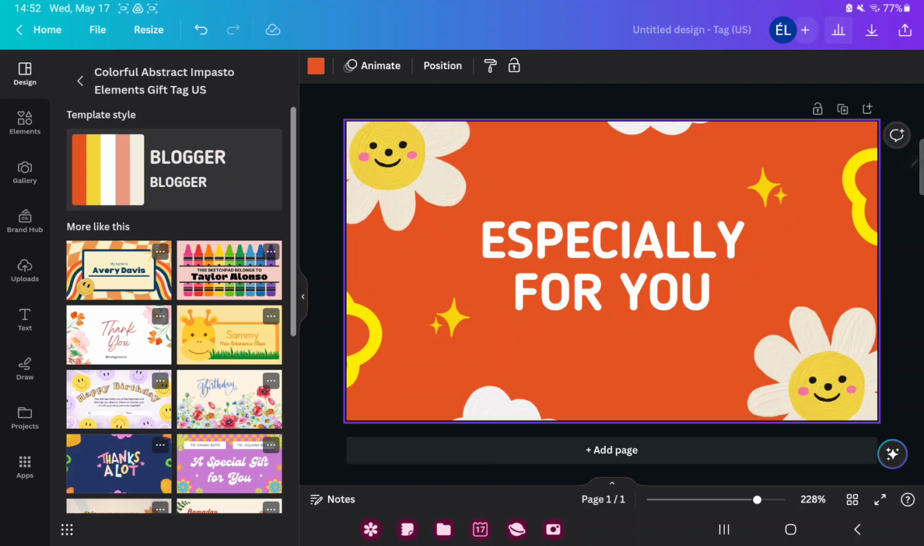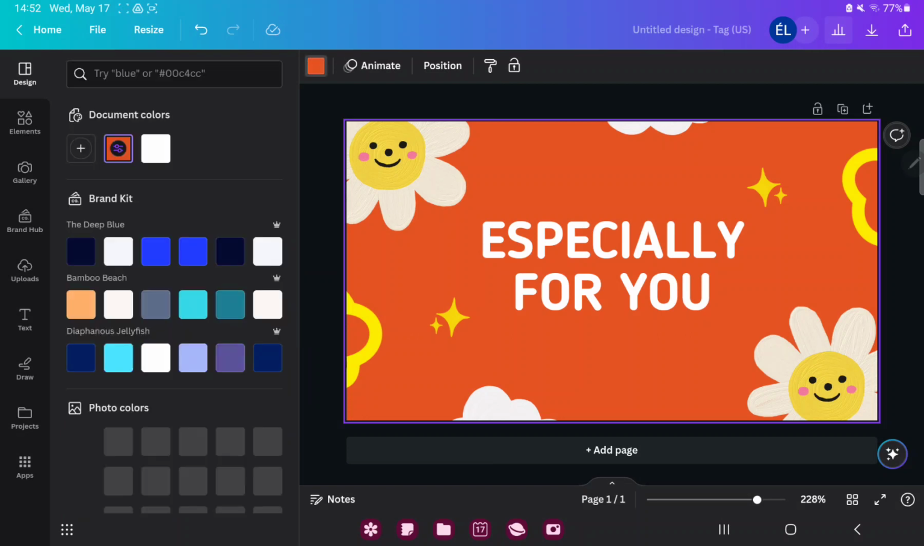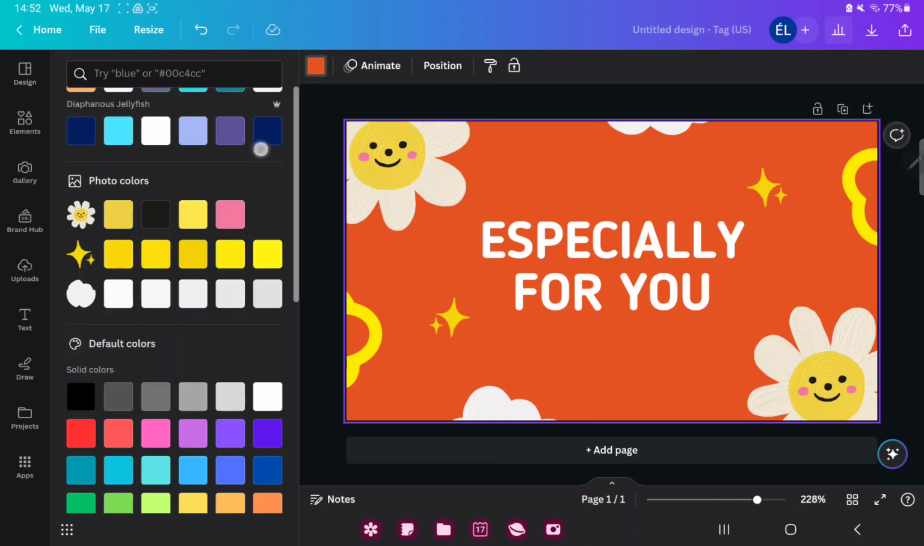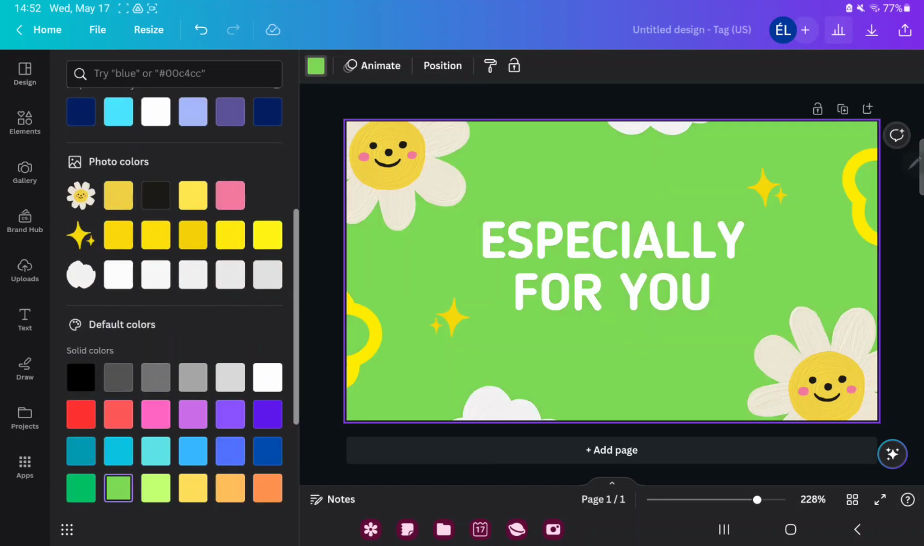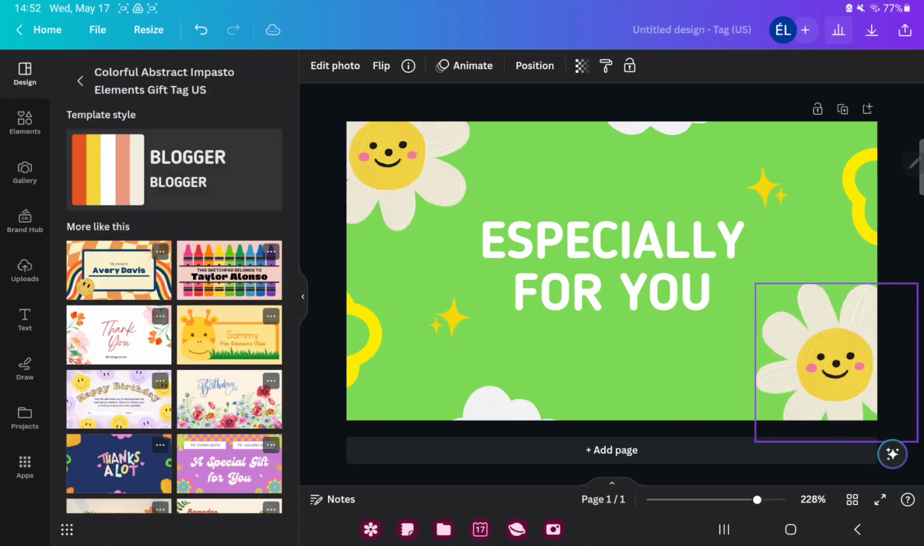If you want to change the background color, just click the red square icon next to the design button and just select another color. If you want to move an item on your project, just click on it. You can move it and you can edit the size.